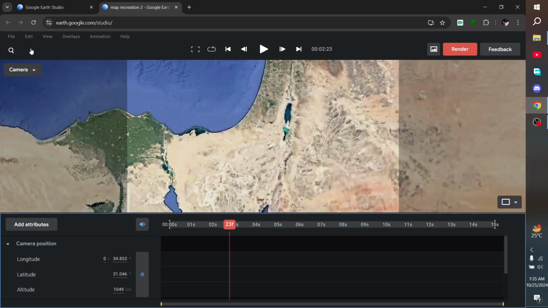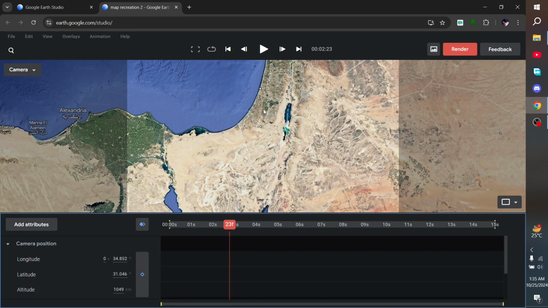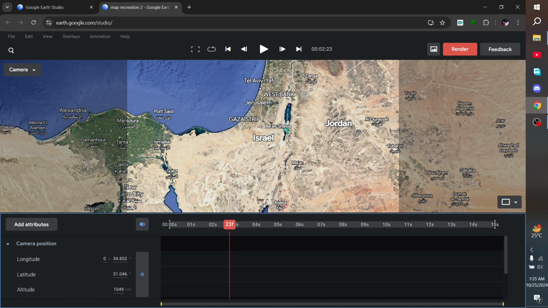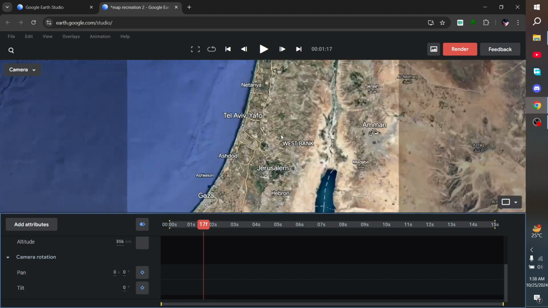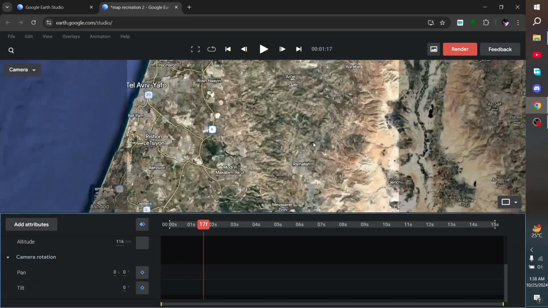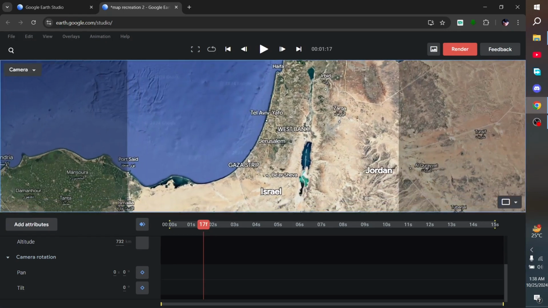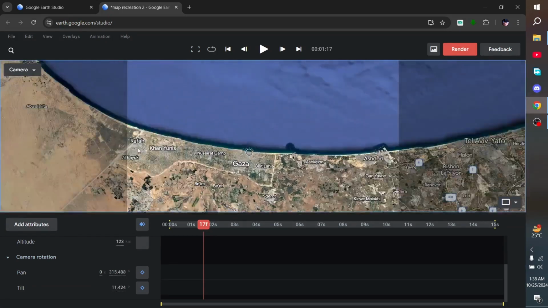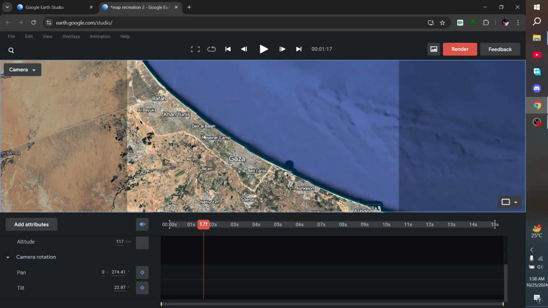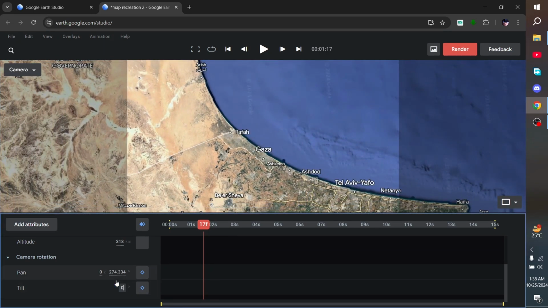So let me just go to Israel, just search here. So from here, go view, then map styles and clean, and then view map style and exploration again. So this will make all the labels appear. Alright, let's start off with the edit. So the thing that we're going to be doing now is at first we're going to zoom out like this, and then zoom in to the Gaza Strip like that. Okay, cool. Alright, so let's reset everything.